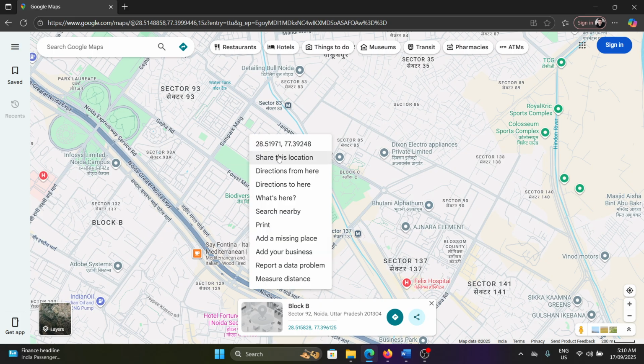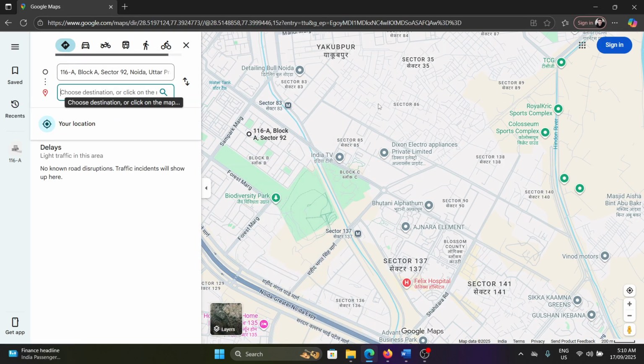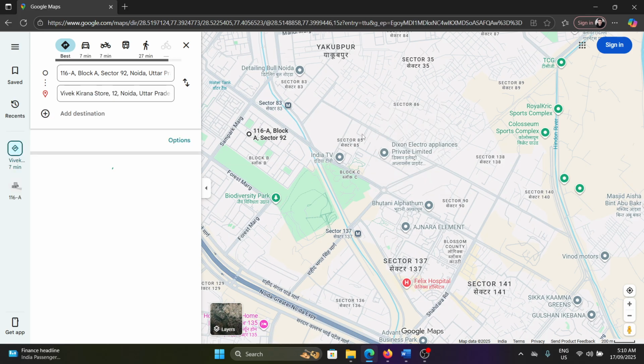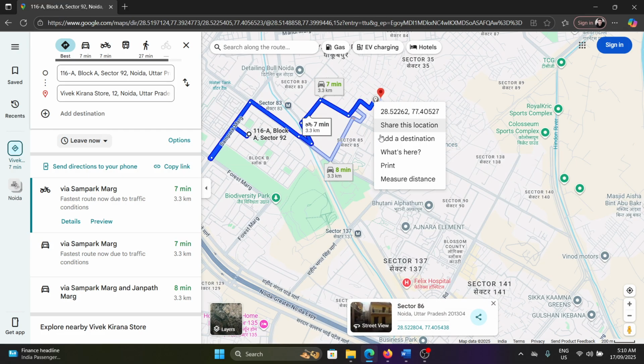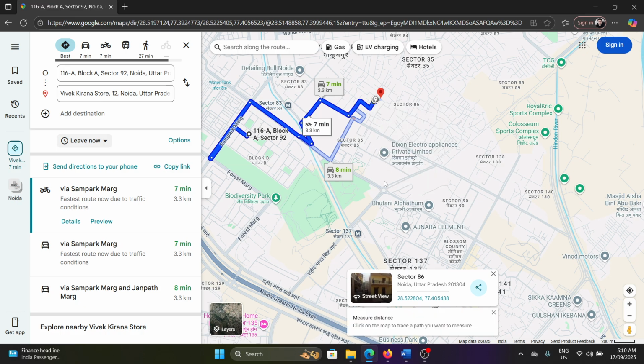Or you can click at that location. It will tell you the latitude, longitude. You can share it. You can calculate locations from that distance from that location to distance till another location. Or you can check what is there. Or you can print the map, or you can also measure the distance.